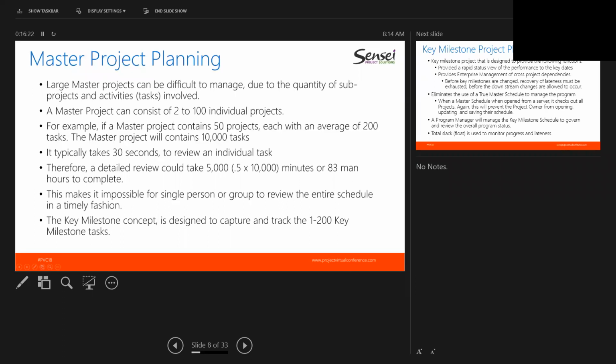This is therefore impossible for a single person or group to review. The key milestone concept was designed, in this case, to capture and track the 100 to 200 key milestone tasks. So just think about that. You have 10,000 line tasks and you want to sit down, in this case in front of the general and his staff and many of the other people within the government program. Somebody would try to bring up the 35,000 line tasks and have some sort of discussion. It was just too long, too meaningless, and therefore the key milestone concept was designed to filter this down into the 100 to 200 key components that needed to be monitored within this large program.